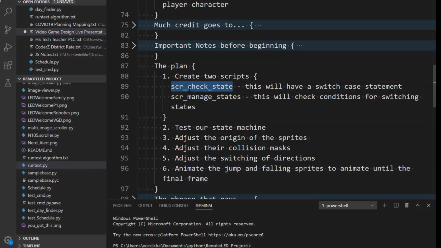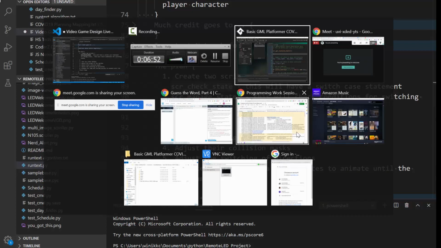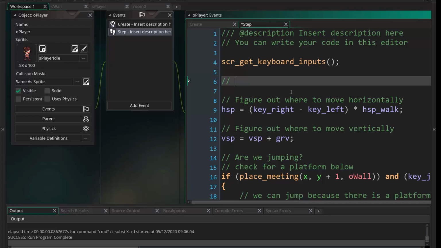Let's go ahead and create our scripts. One is called scr check state. I'm going to just copy it right here, and it's going to have our switch case statement. Okay, so we're going to check our state.